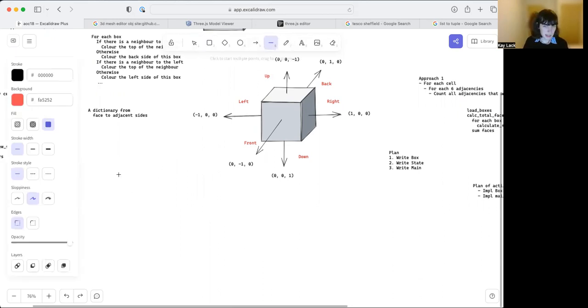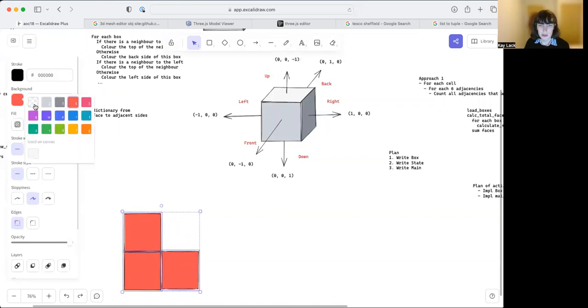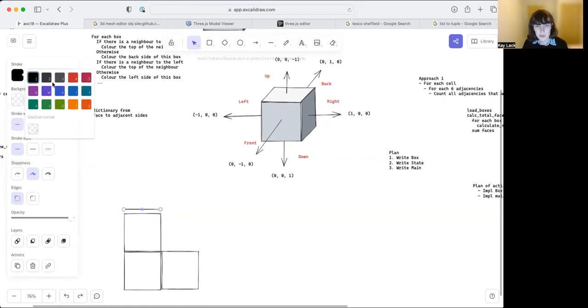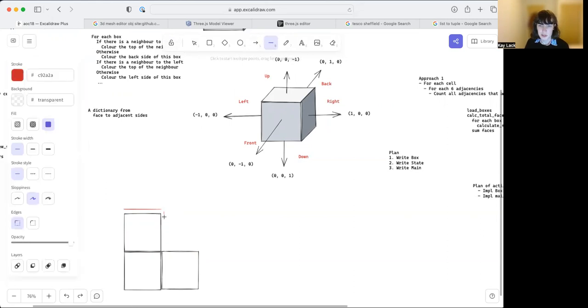So let's take a look at this and imagine that we've got this sort of situation here. So imagine we've got this, and we are currently on this cell, and there's no cell in this spot here, so we should go down and color this cell, and then, well, we sort of get to the interesting part here.